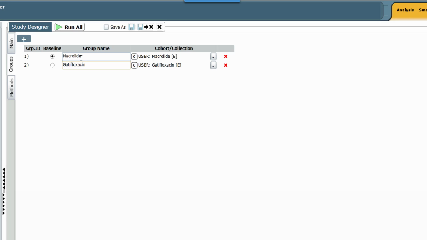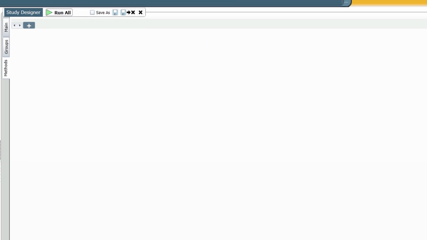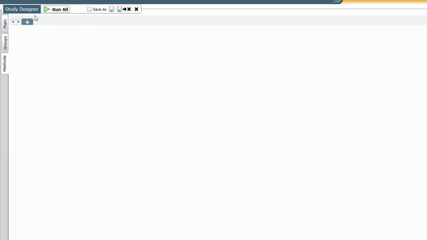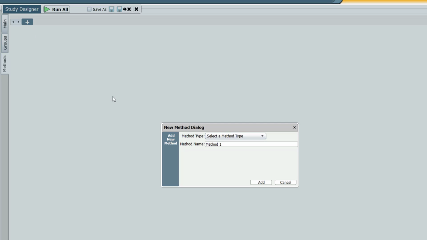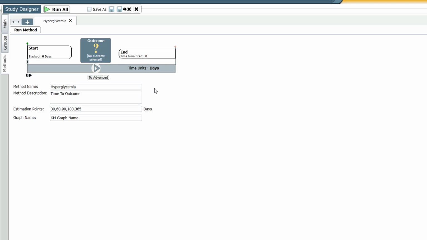And we're choosing the baseline to be the macrolide. So now we are going to build the method. Method type is a timed outcome. We're going to name it hyperglycemia. We're going to add it.